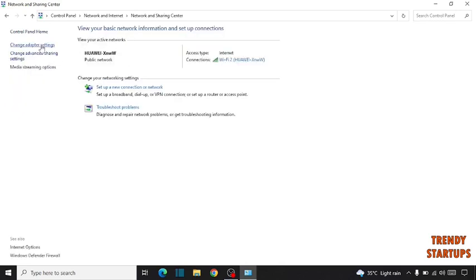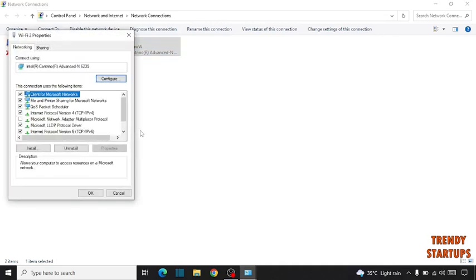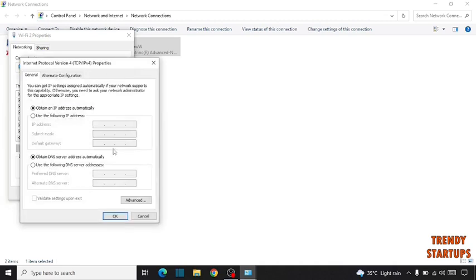Now click on change adapter settings. Now right click on your Wi-Fi adapter, click on properties. Now here you have to select internet protocol version 4, click on properties.